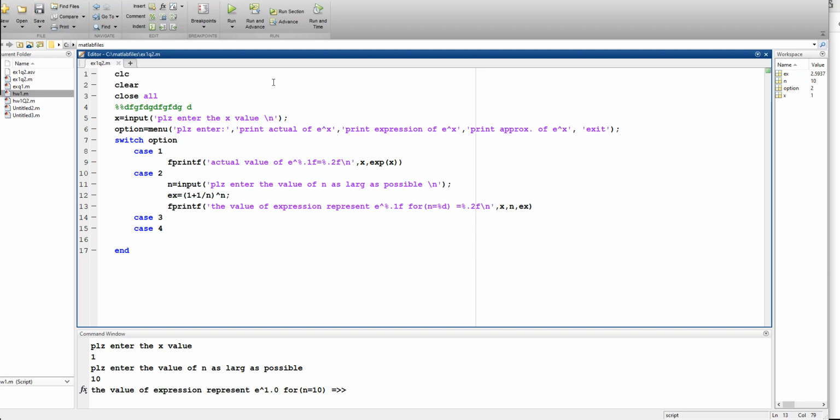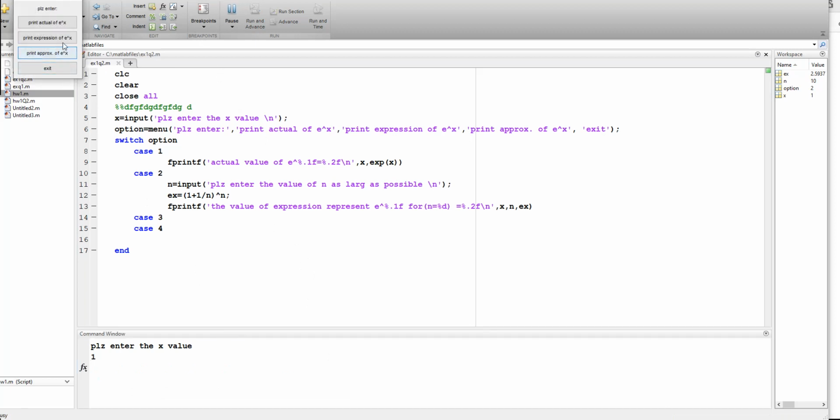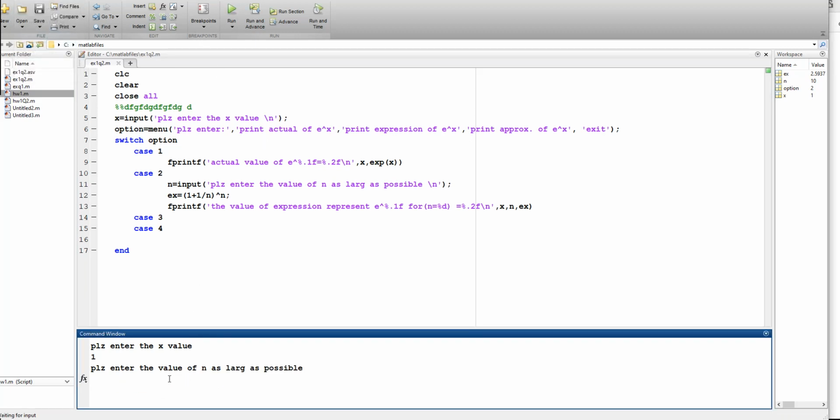I will test the code again. Run the program. This is the value of 1. X is 1. Second option, the value, please enter, say 10. Okay, the value of expression represent e to the power 1 for n equal 10, 2.5. No, it's okay, e to the power 1. But what about if e to the power 2, 3?